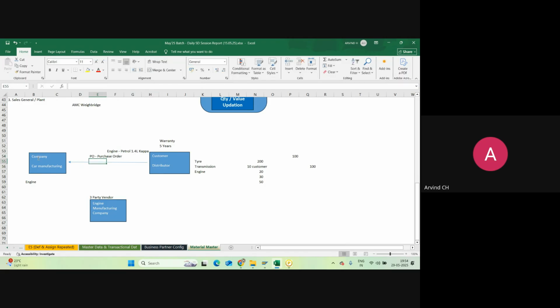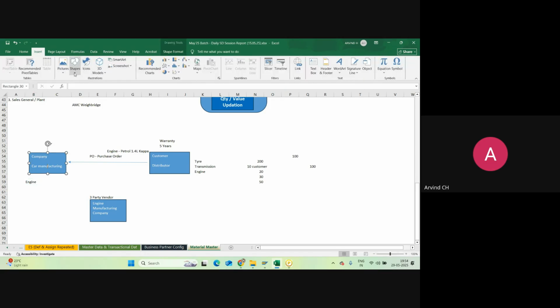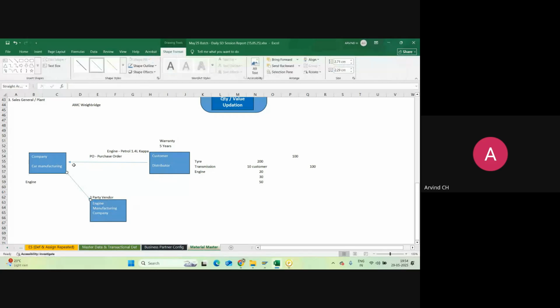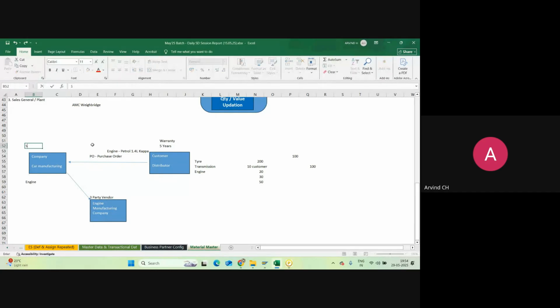Then what will this company do? The company is also not manufacturing the engine, so it will divert this order to the third party. It will take the order and create the sales order. Once the sales order is created, in the back end the purchase requisition and purchase order will be created automatically by the system.